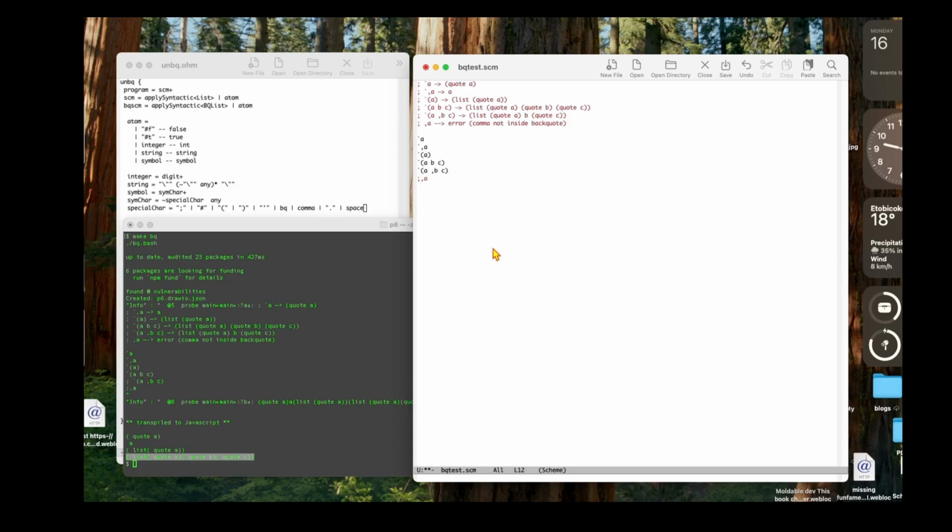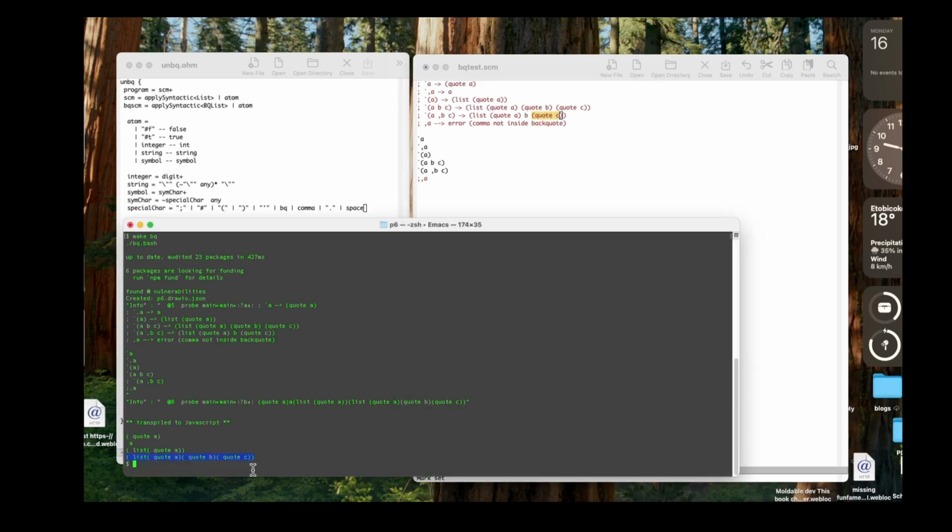We'll do this one. So this one is up here, and it should say quote the A, the comma B, don't quote the B, and then quote the C. So list of quote A, not quoted B, and quote of C. So let's see what happens here. Clear and run the test again. I forgot this. Let's do that. Those look correct now.